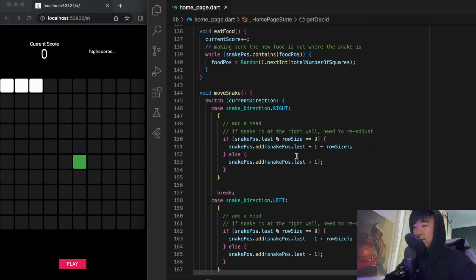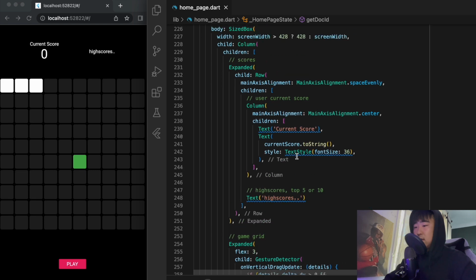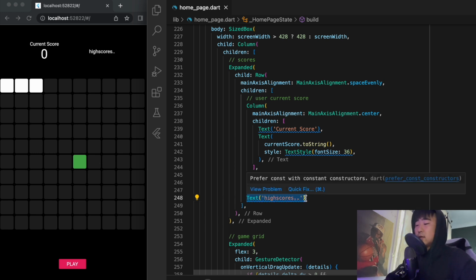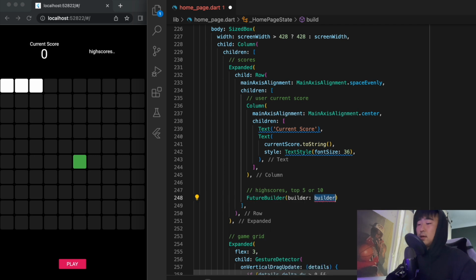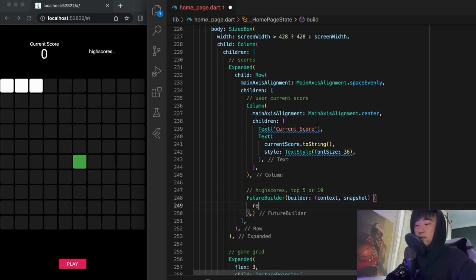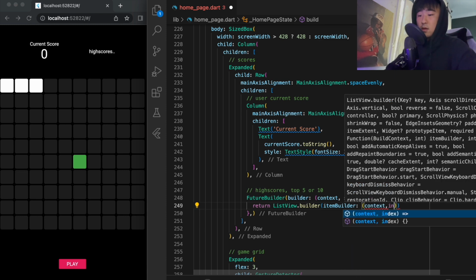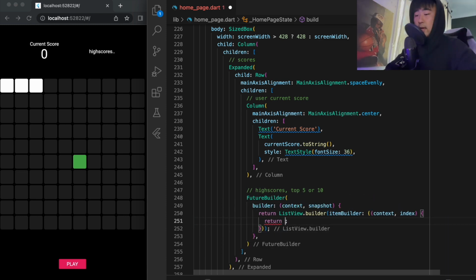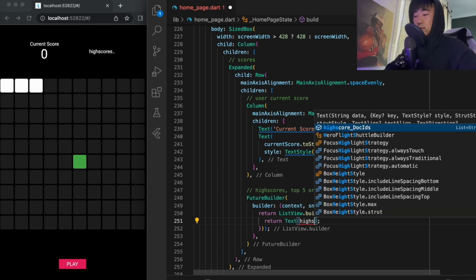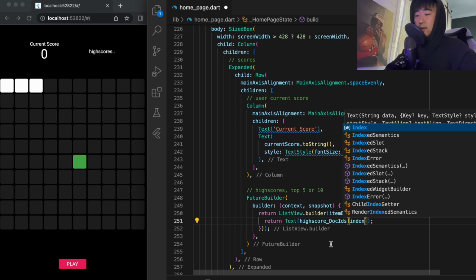So if I come back to the UI portion in the build method, here is the high scores. In the high scores, let's create a list view and display in a list. If I want to do that, I'm going to use a future builder because it takes a bit of time to get the information. In the builder, we are going to return a list view, and in the list view, let's just return the high score doc IDs, each of them for now.